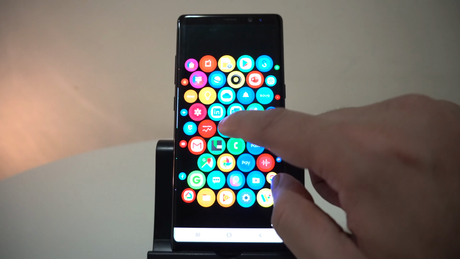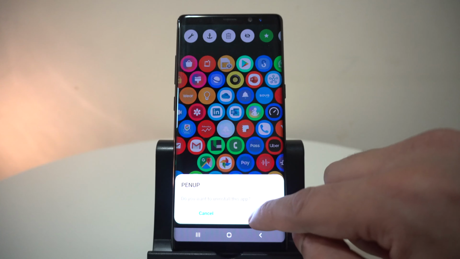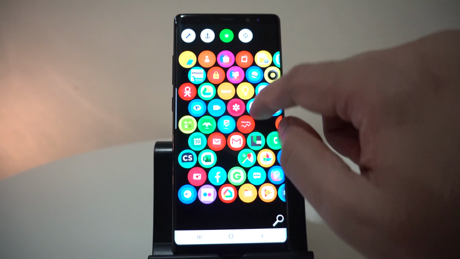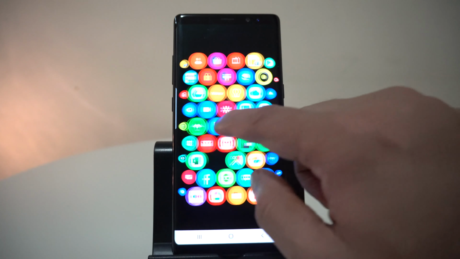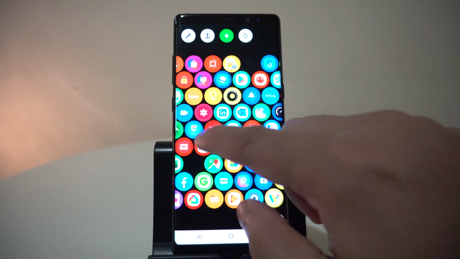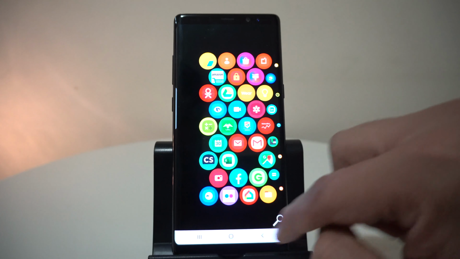Now, how do we delete any applications? To delete any application, you just press and hold and click on the delete icon over here. Do you want to uninstall this application? Okay. And as you can see, the application has been uninstalled. To move any icon, you can just press and you can change the location. Just like this. After doing so, you can just click on the back icon or the home icon.